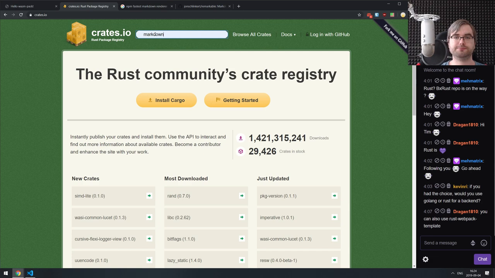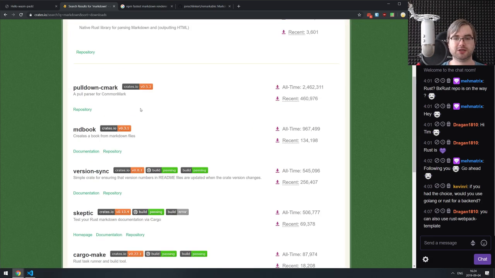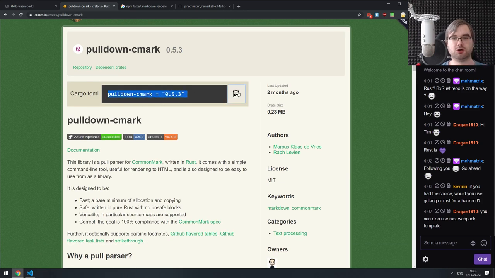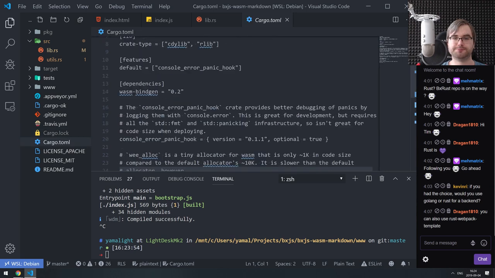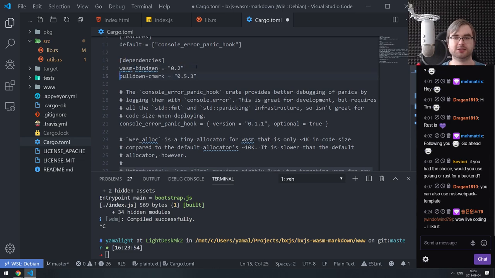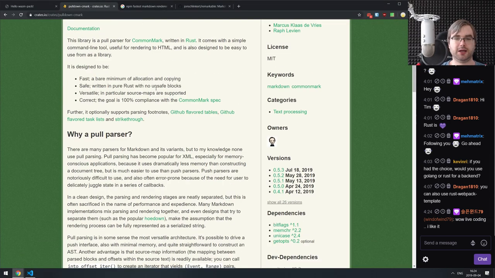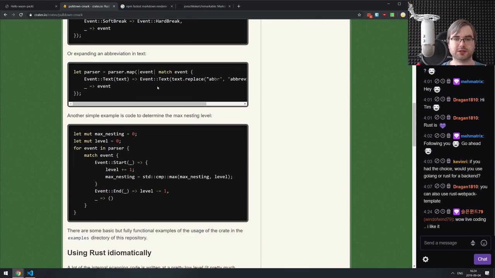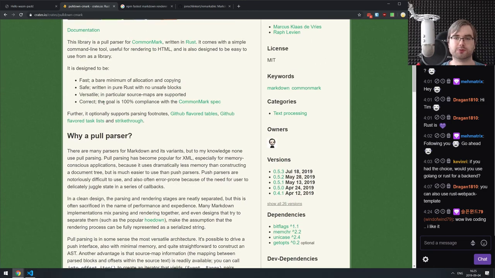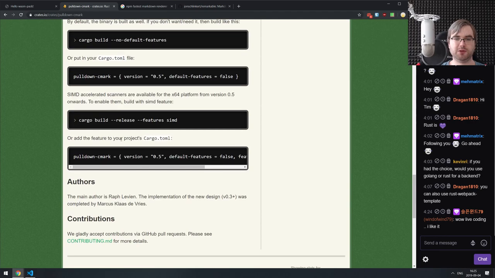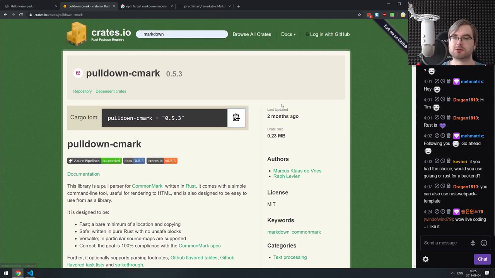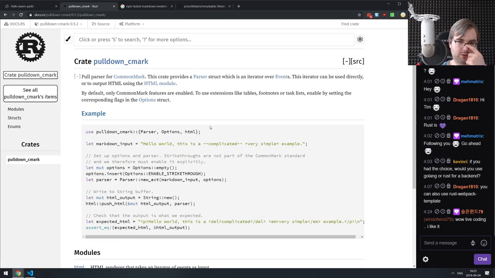And we just go markdown, and I guess let's sort by all time downloads. And we got this pulldown-cmark package. So we're gonna just copy that and put it in our Cargo.toml. I think there's our dev dependencies, there's our dependencies. So we just put it over here, right? And where is an example of using that package? Maybe we can just look at the GitHub. Documentation, there we go, that's what I want, right?